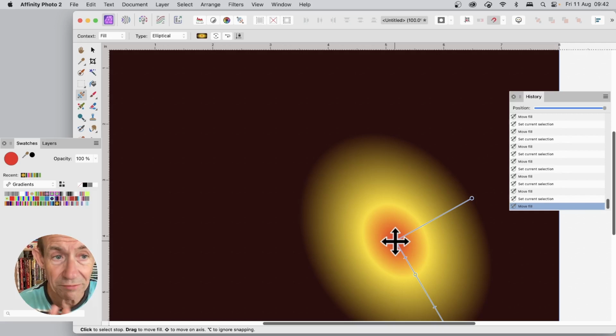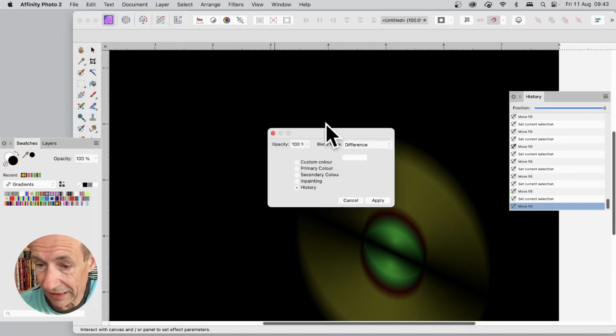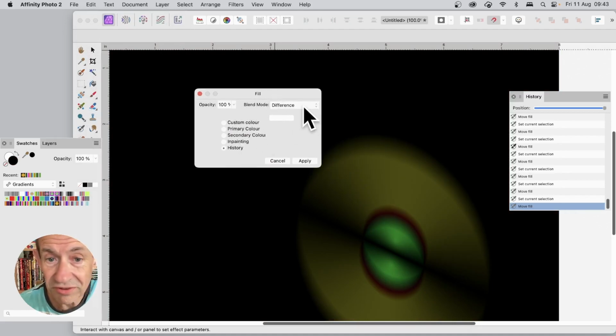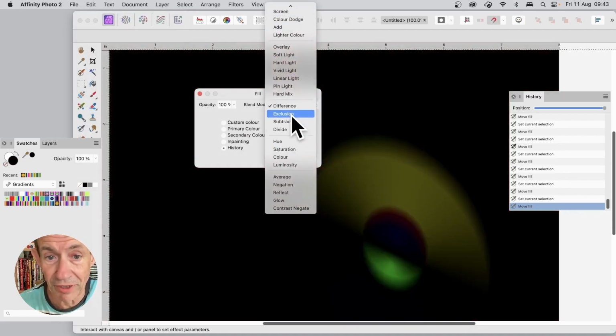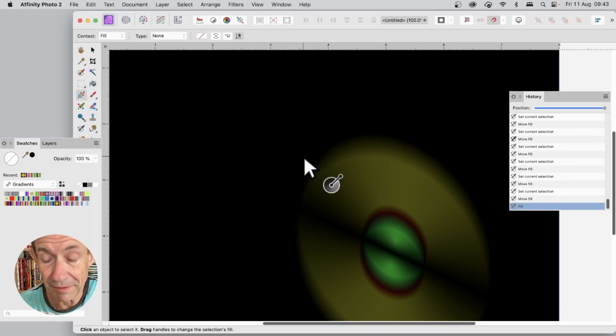Well, once you've done that, you can go over here, and down here you can see the history state. And you can select one. Any of them, maybe that one, and you'll notice it's highlighted. Then you can go to Edit and Fill. Down the bottom, you've got Difference. You've got all these blend modes. You can run through them. I'm going to go with Difference, but you can vary it, Lighten, History, and click Apply.